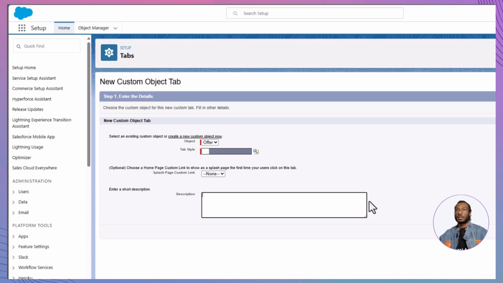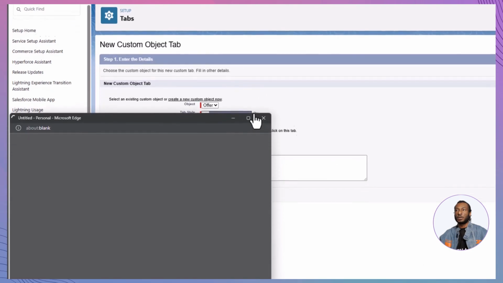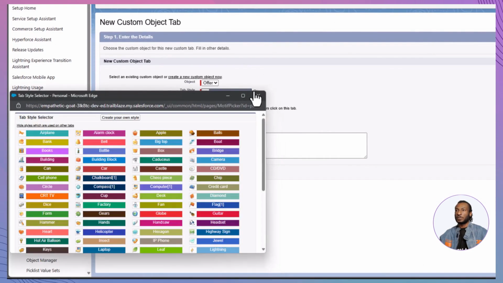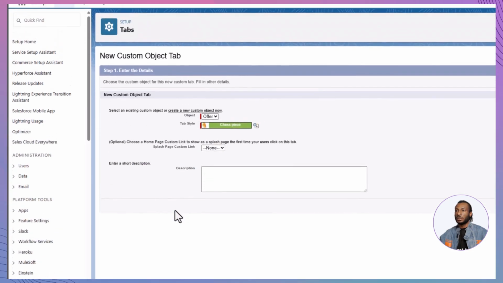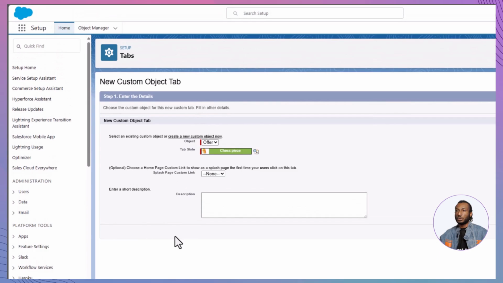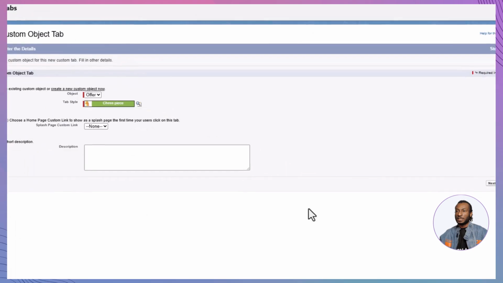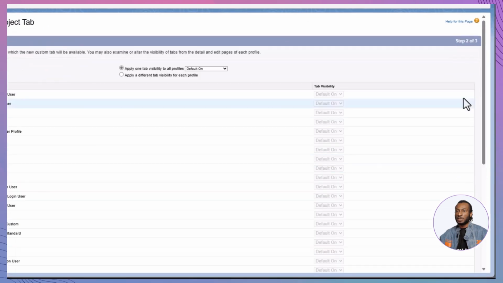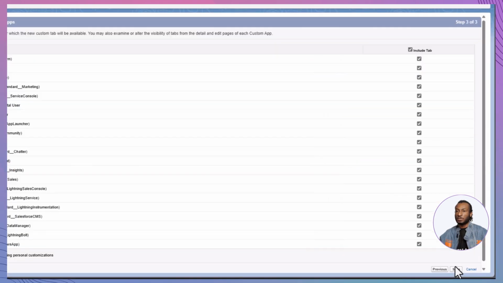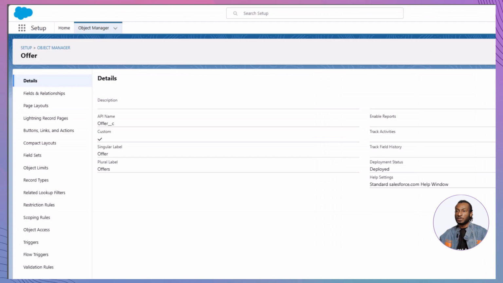Step 2. Set up the custom tab. Select tab style. On the New Custom Object Tab page, choose a tab style that represents your offer object. This icon will appear in your Salesforce navigation bar. Complete the wizard, click Next, then Next again to skip adding to apps for now, and finally, click Save. Your offer object and tab are now created.